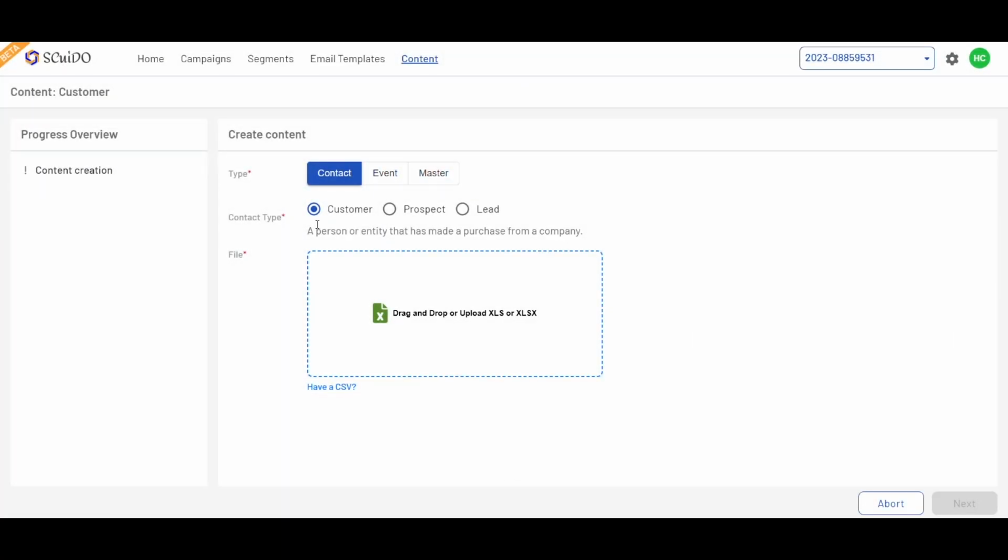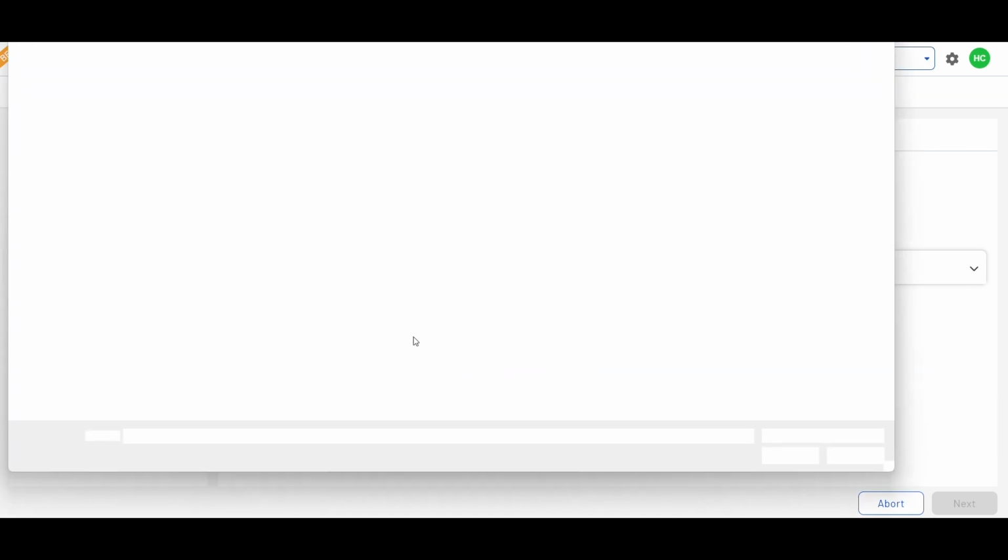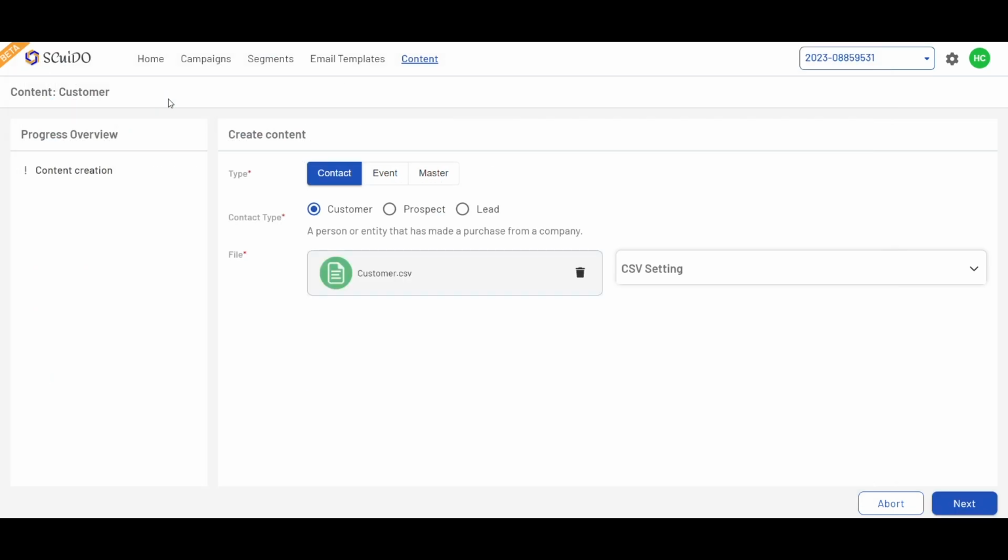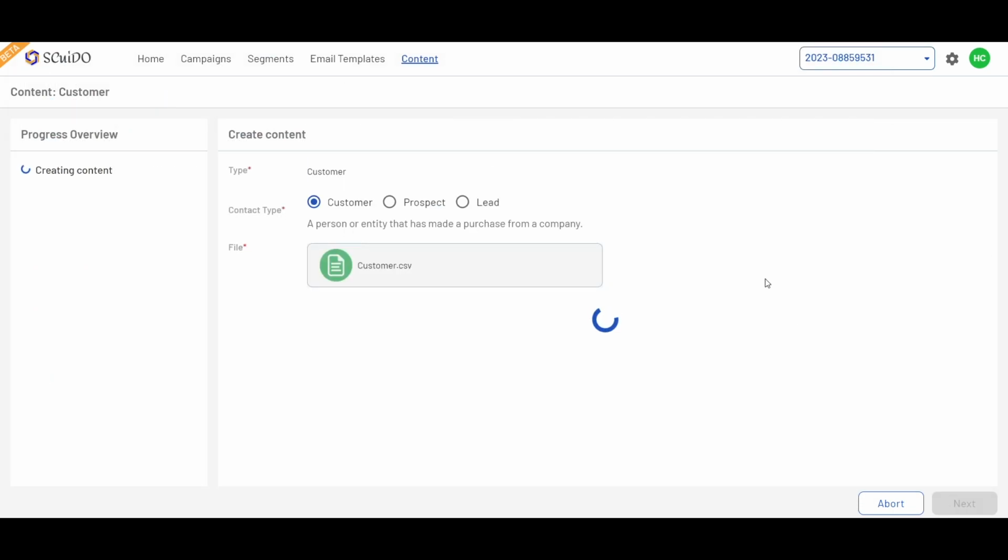My contacts file is for my customers, so I select the option Customer. My file format is CSV, so I will select the CSV option. Squeedo accepts XLS, XLSX, and CSV format files.